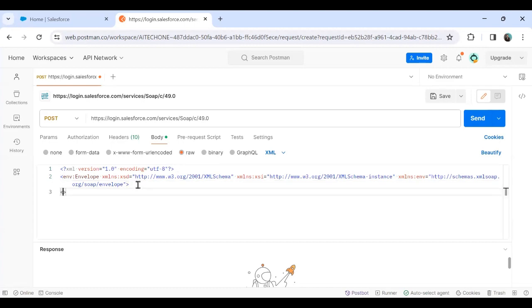Now we are going to start with the body. env:Body, and don't forget to close it. As you can see, I make sure that any tag which is opened is closed properly. In the same manner, when we open this env:Body, it needs to be closed. The best way to validate this XML is to use online editors.